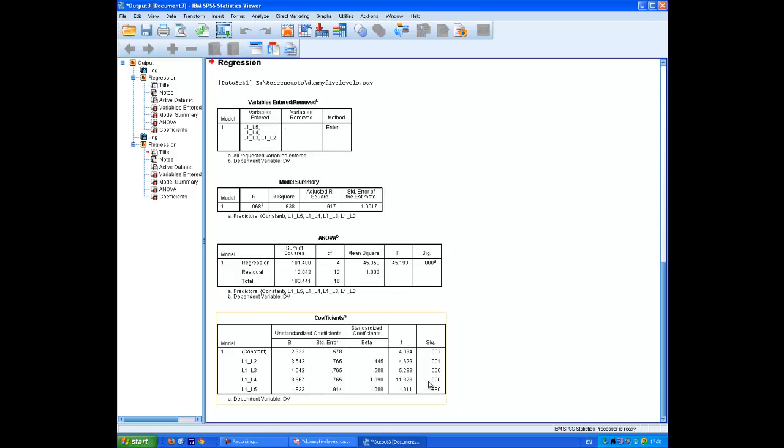And what this shows is that, in fact, three out of the four dummy variables, the ones comparing level 1 with levels 2, 3, and 4, three of them are significant. You can see that, that, and that is significant. It's only the one comparing level 1 with level 5 which is not significant.